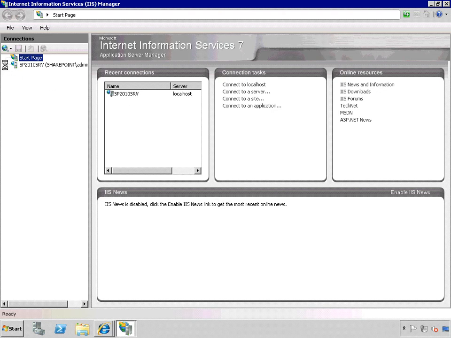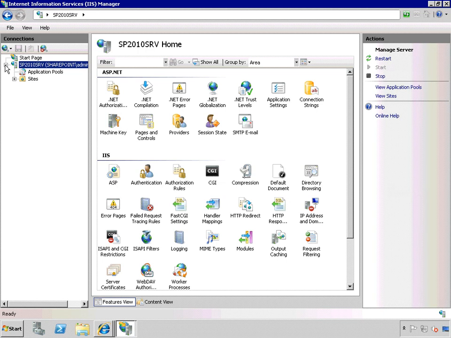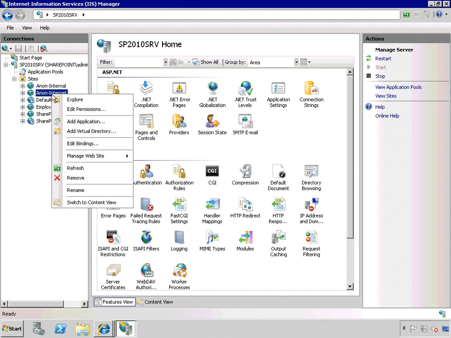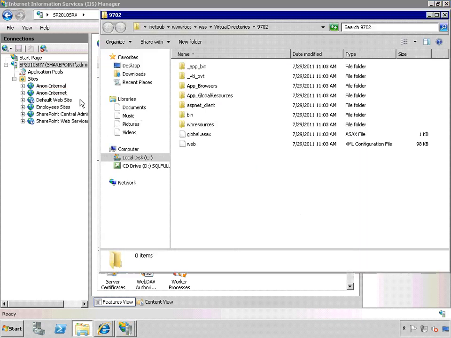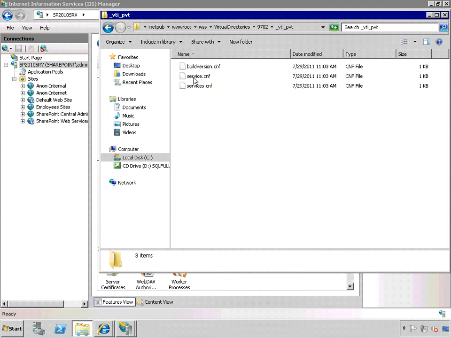So let's expand our server. We're going to click the plus sign next to Server and then the plus sign next to Sites. And we only want to apply this to the external side, to the Internet side. If we right-click on Anonymous External Site, we're going to get some options. Go ahead and click Explore. We're looking for the _vti_pvt folder. Double-click to open it up, and you'll see three files in there. We want to remove Everyone from both of the service files, service and services.